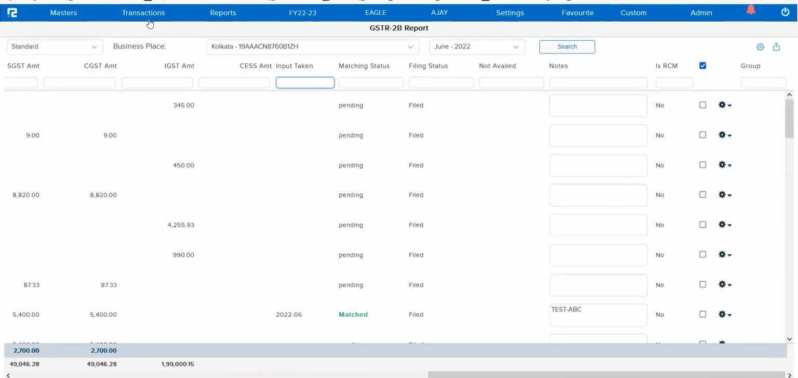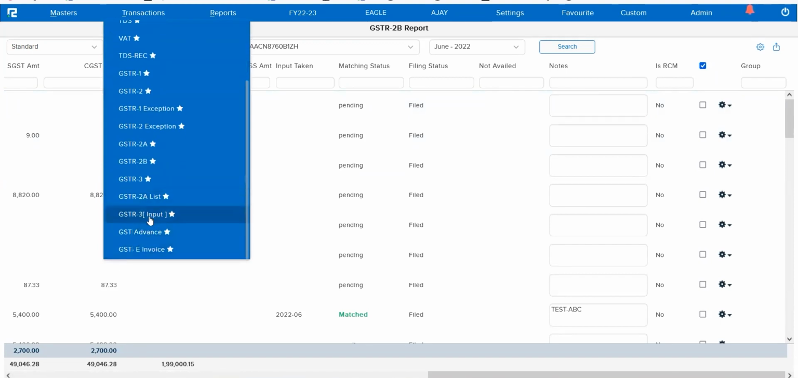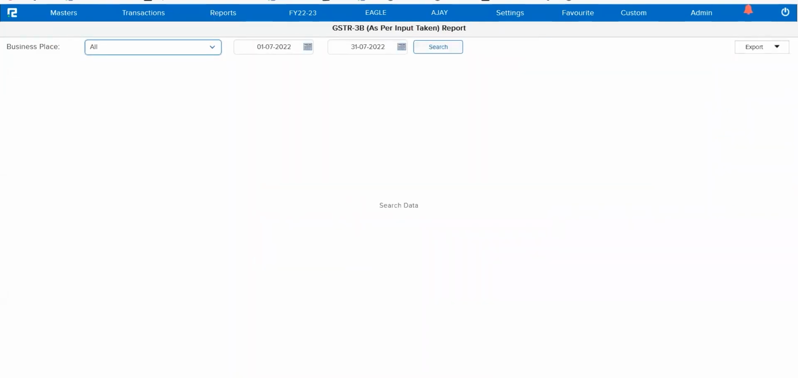So we do have another report of transactions, compliance, and GSTR3 input. Now, there are two options. One is 3B and one is 3 input. Now, the GSTR3B is all the entries which are booked in my system, be it input and output, as per the voucher date. All transactions will be reflected in your GSTR3B and it finally helps you for the filing purpose. Now, what is GSTR3B as per the input taken?